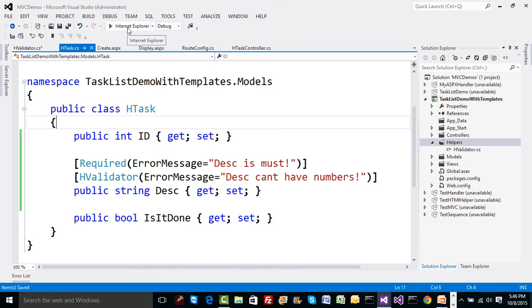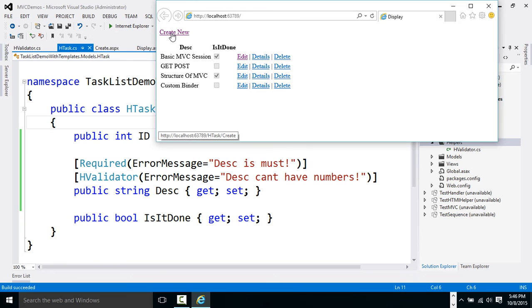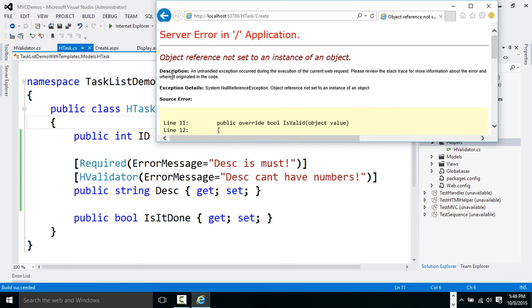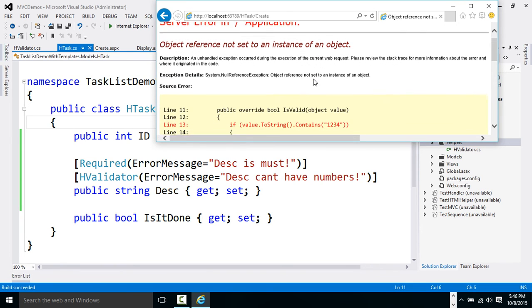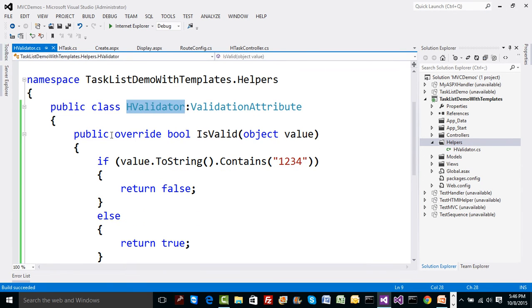This time I want to run the code not using debug. I am going to run it using Control F5. So let me say create new. If I say create, a reply comes back. Now we have a problem here: object value does not exist because I did not enter any value. I should have checked here whether the value exists or not. So I should check here, if it contains, then return false.